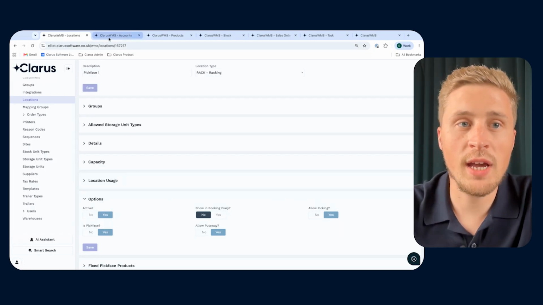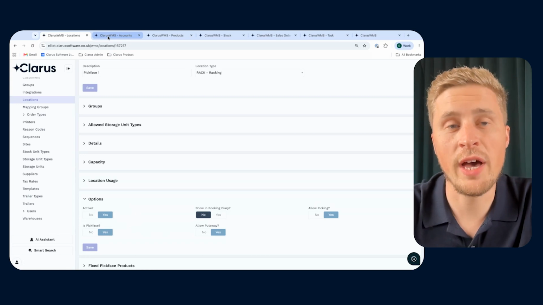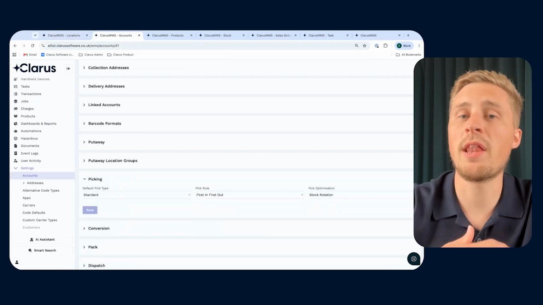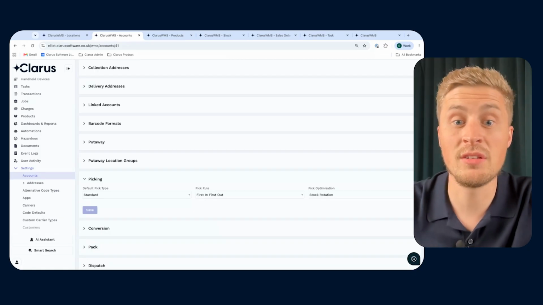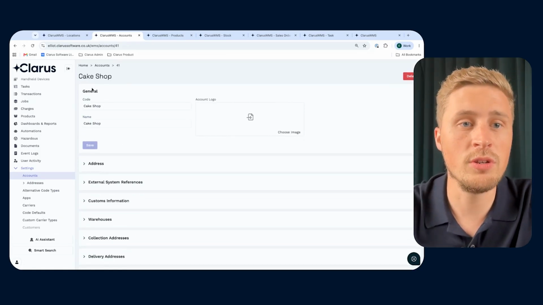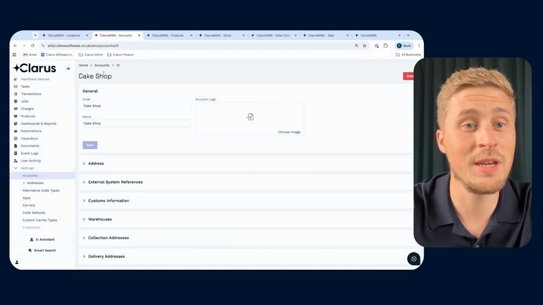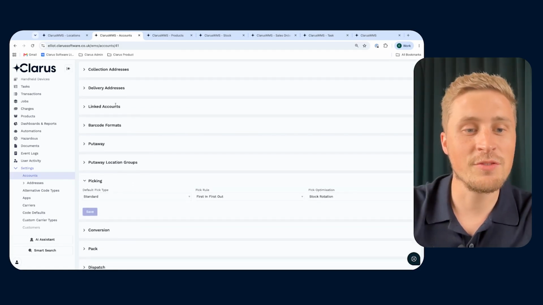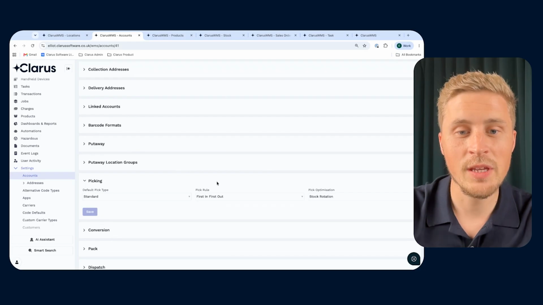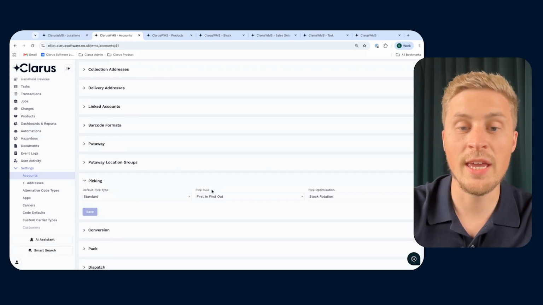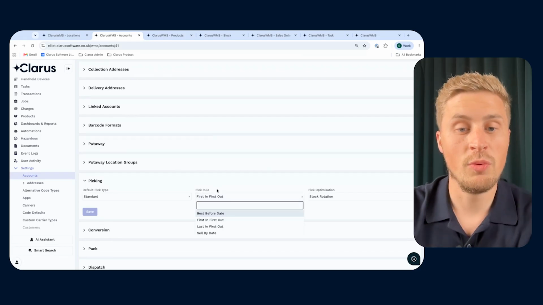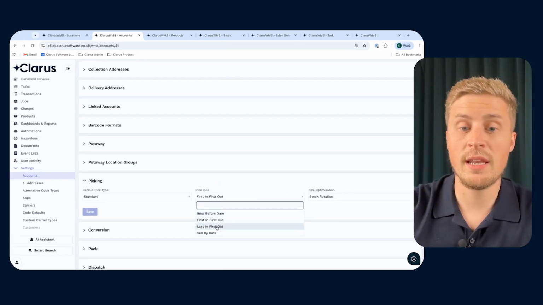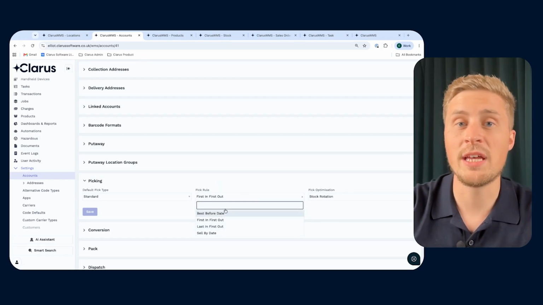Next, what I'm going to look at is the account and making sure that I've set up the account correctly to how I want to replenish my pick face and actually pick stock. So I've gone to the accounts page, I've selected an account that I've already created, and then I have scrolled down to picking. And then most importantly here is the pick rule. So we've got a few rules you can pick from here. First in, first out, sell by date, last in, first out, and then the best before date.